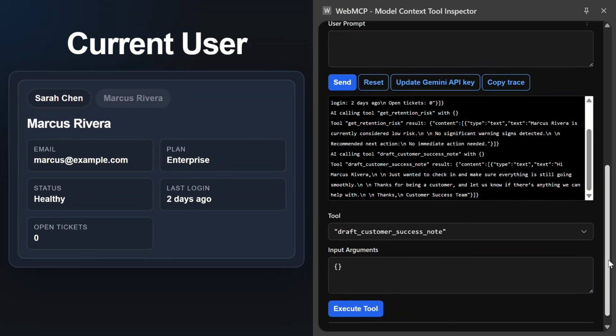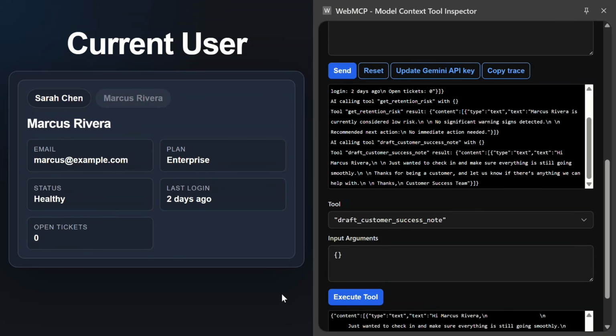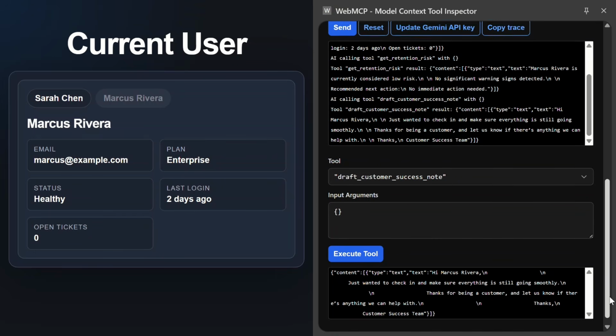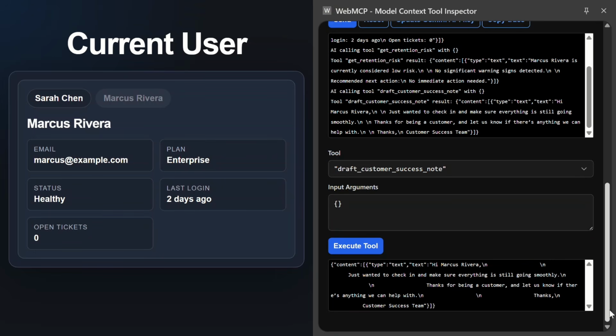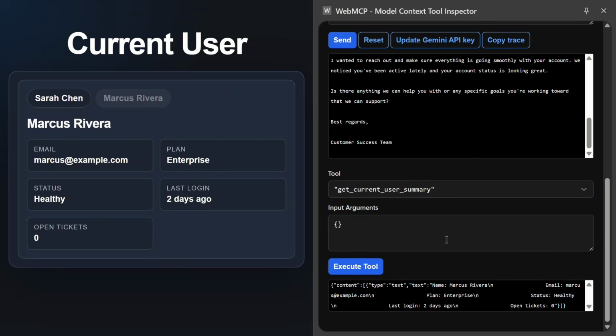So that's the real value of Angular's WebMCP tools. We're not just letting AI read the page. We're exposing specific, safe, app-defined capabilities backed by Angular services, signals, and business logic. And when the app state changes, the AI response changes too.